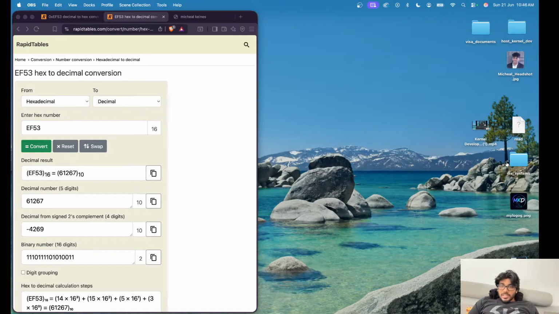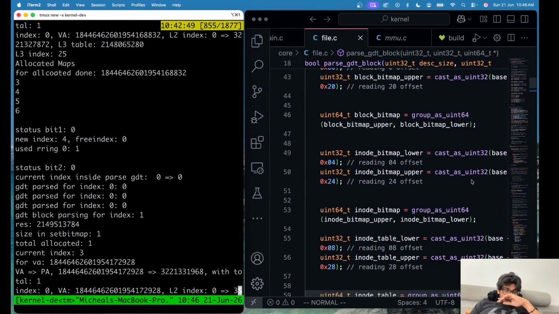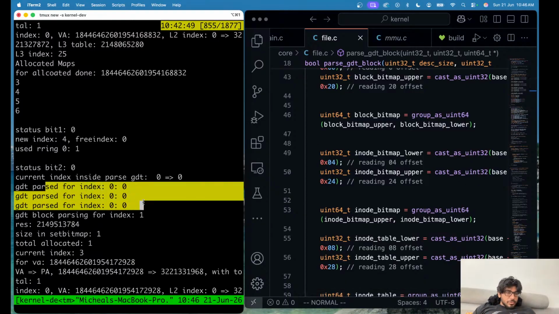What's going on here? I'm just trying to fix my extent parsing. I'm trying to read the inode table for my group 0, but for some reason all three values for my group 0 are zeros, and I have no idea why. I'm just trying to figure it out.